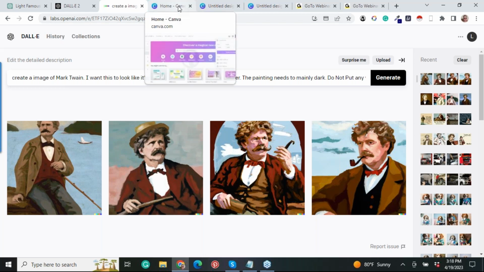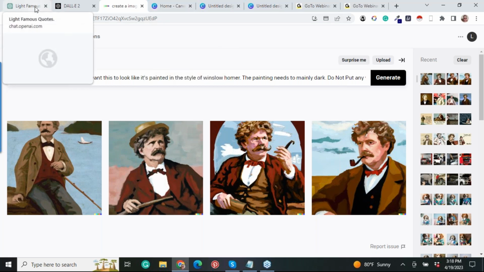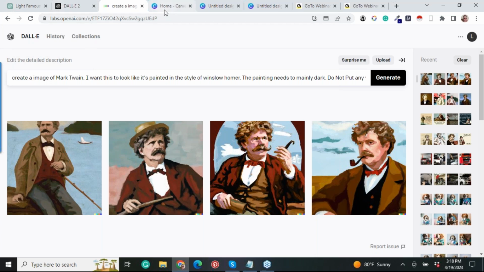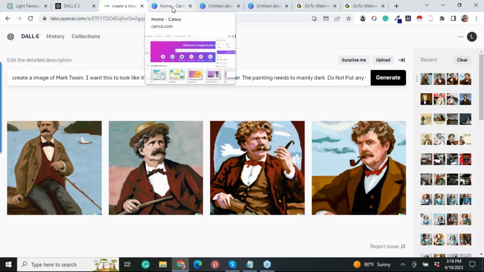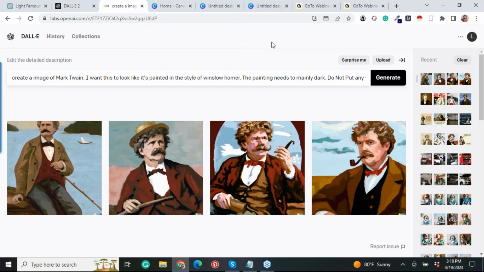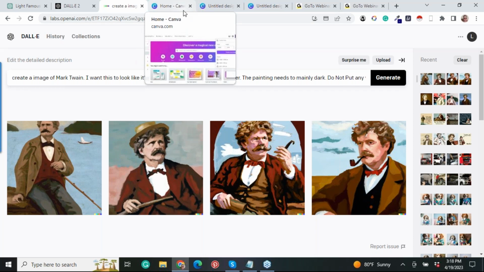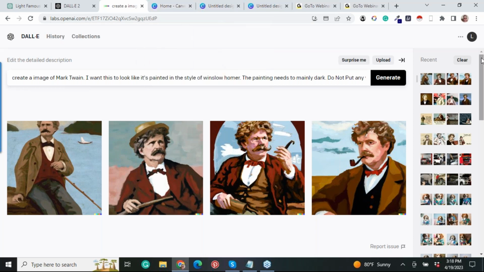Now, so far I've done all this with a free account, and as a matter of fact, everything I'm doing on this webinar, you can do with free accounts. So far I've used ChatGPT and DALL-E. For both of these, you have to get an account with OpenAI. DALL-E works on a credit system. The credit system is amazingly cheap.